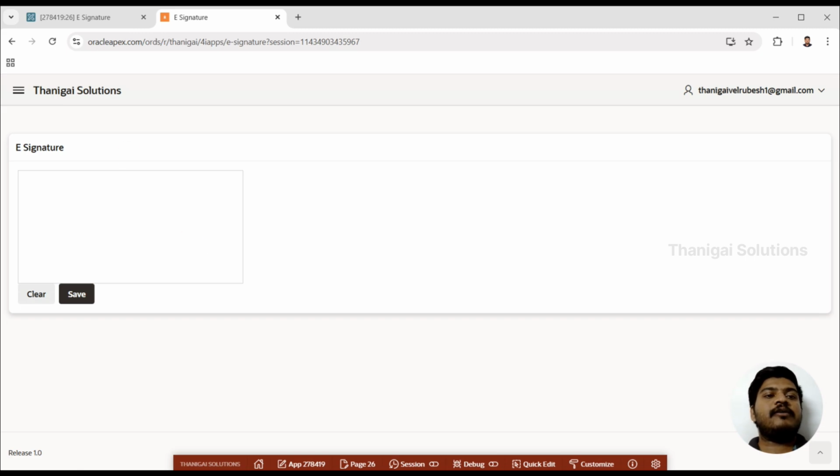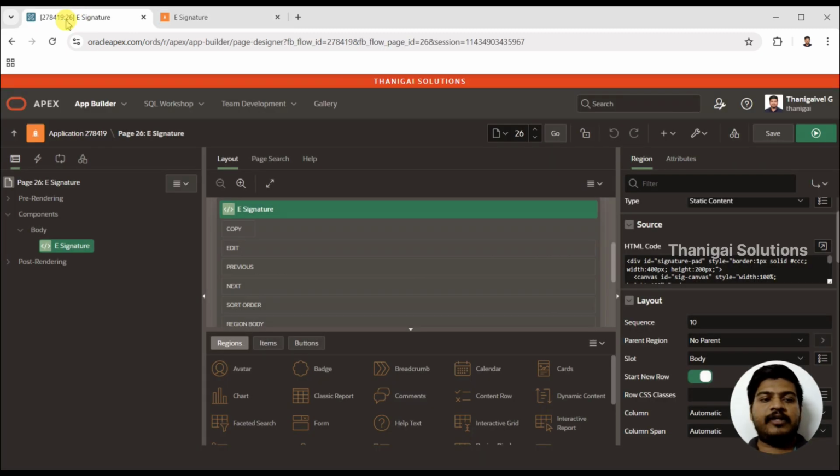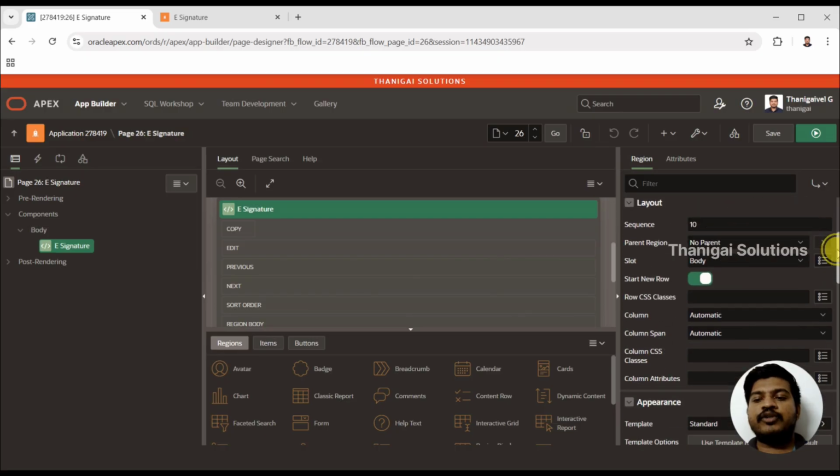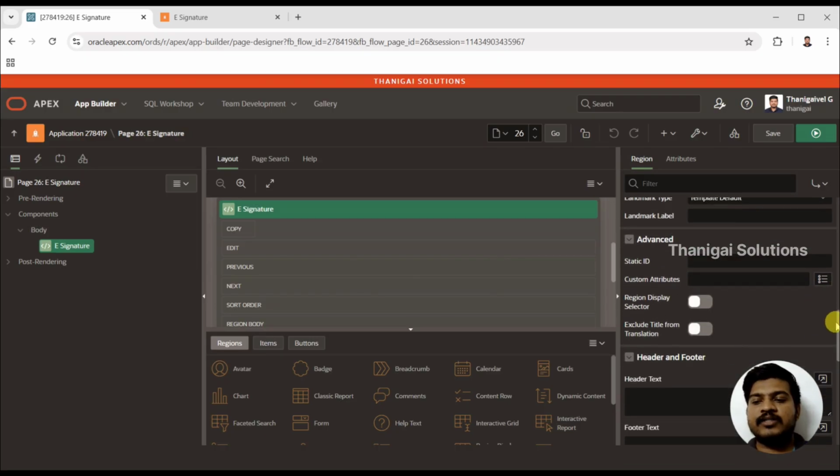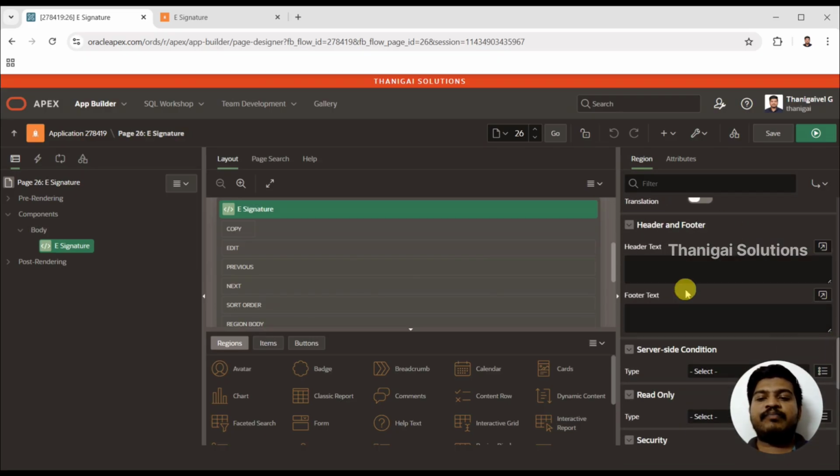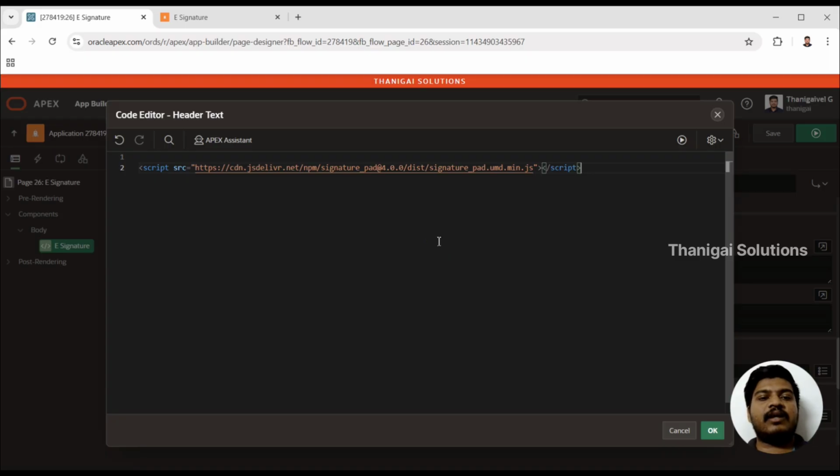For that we need to import one library, that is the e-signature library. That also I will drop in the description part, and you can take it from there. This is the e-signature library, and we just used the CDN link. Using this, we are going to integrate the functionality into our application using this JS library.